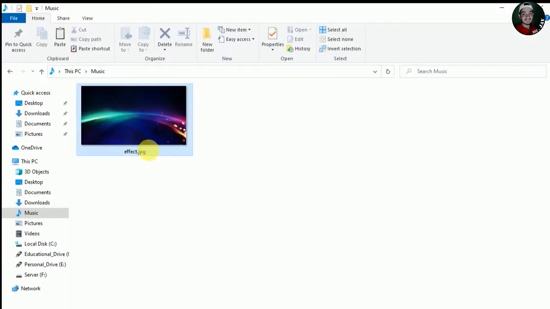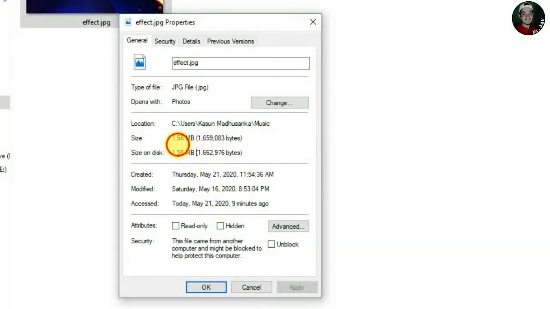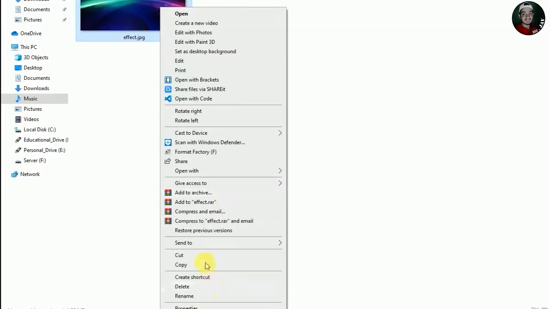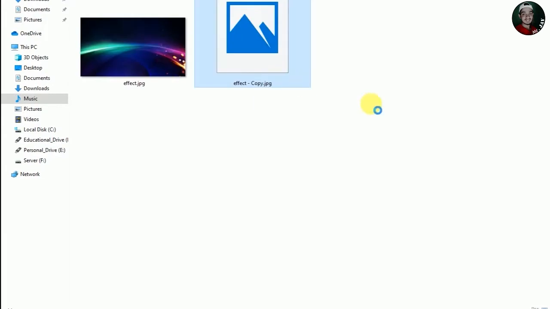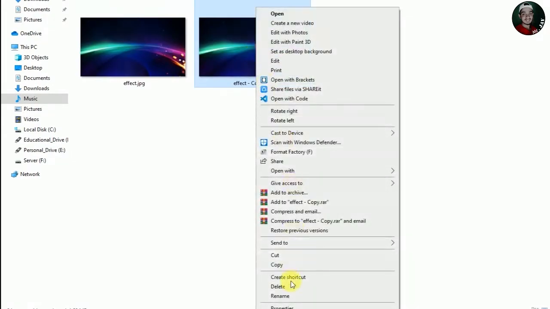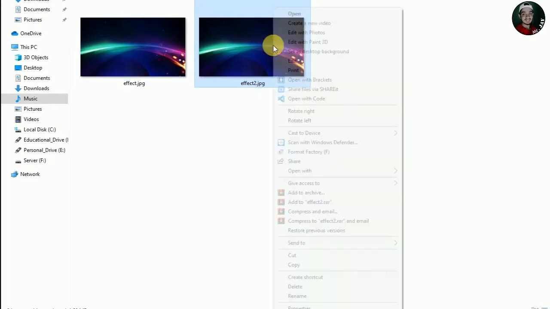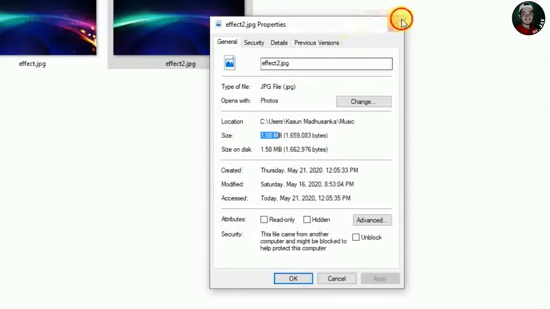Now open the folder which has your image file. Here is my image file. I will show the file size of my image. You can see it is 1.58 megabytes. Now I'm going to make a clone of my image using the copy and paste method into the same location. Click on paste. Now I'm going to rename the second image as effect2.jpg. So I will show the file size of it. Yeah, it's similar to the first one.